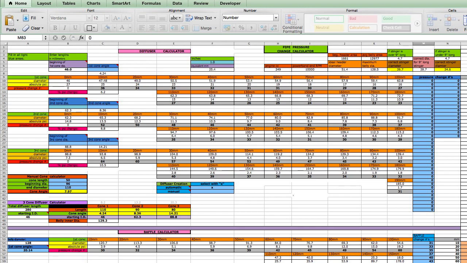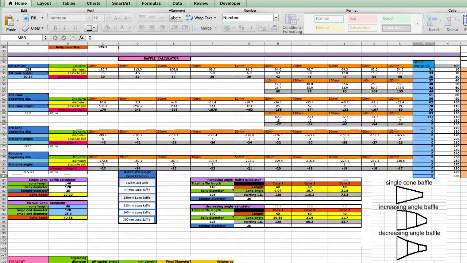What you do mess with is the baffle calculator. For automatic calculation, we've got 5 or 6 settings here, and these are all macros, which are automated sequences of actions. This one will calculate a 100 millimeter baffle, this 140, this 180, 220, 260, and 300. 300 is the longest that sheet 3 can handle.